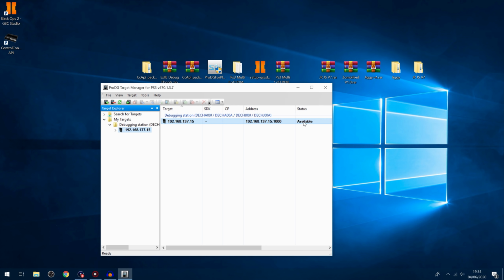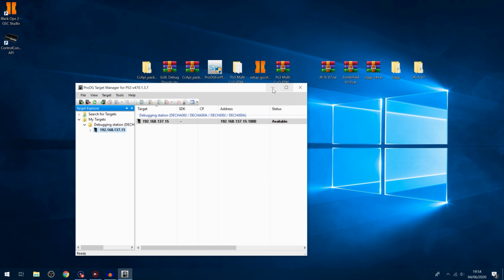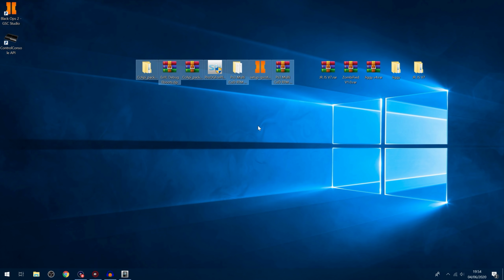It says it's now available, and that's it. You've basically added it just like we did in the console manager. So now we should be basically ready. The only thing we need to do now is apply a debug eboot file to our console, so to the game we want to connect to.